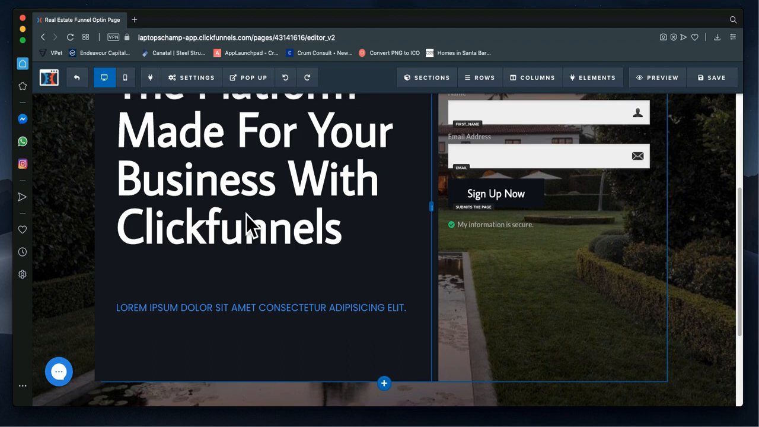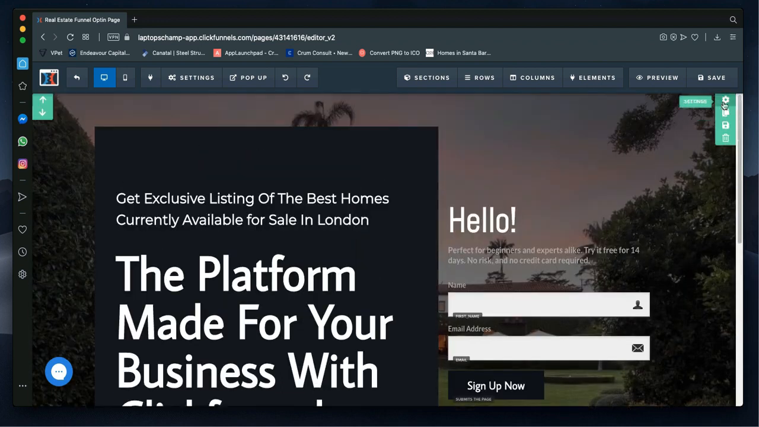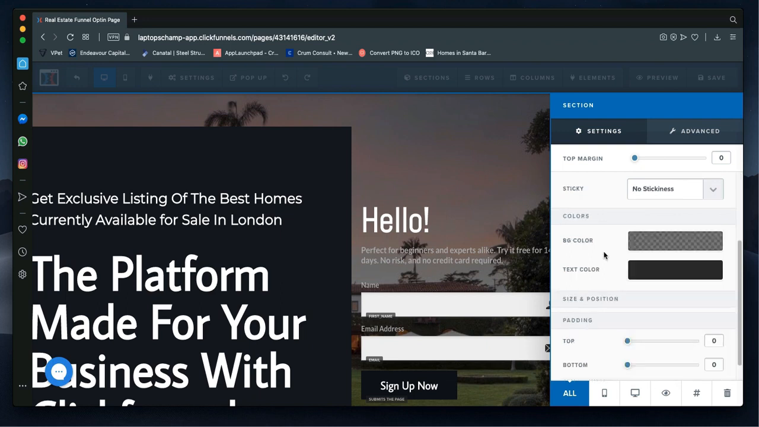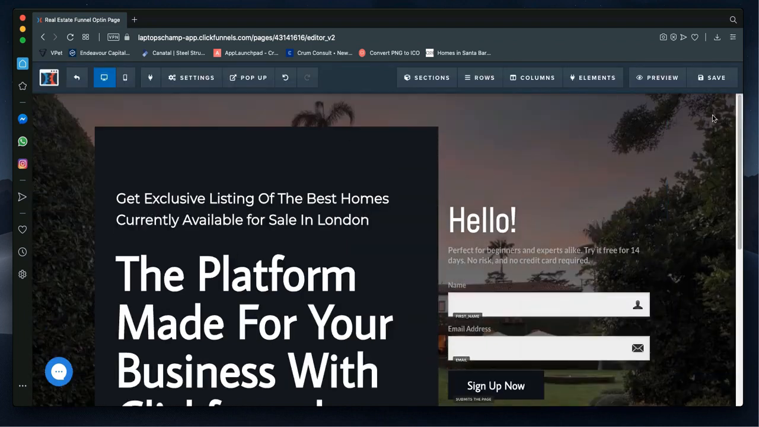All right, so that's basically a section. If you want it to be full page, wide, medium, small, or extra small, you can choose that. And then the padding: you can add padding top, padding bottom, and left and right. I'm sure you know what a padding is. If you don't, I can show you an example so you'd see what a padding is.